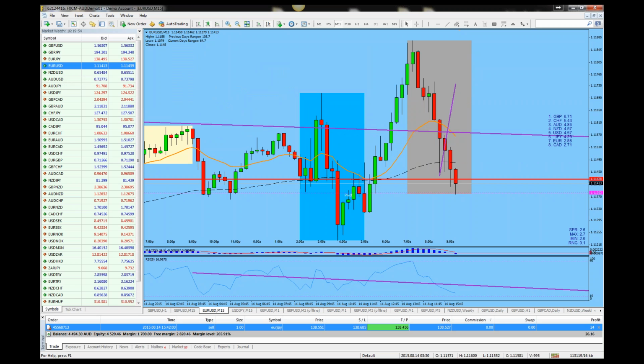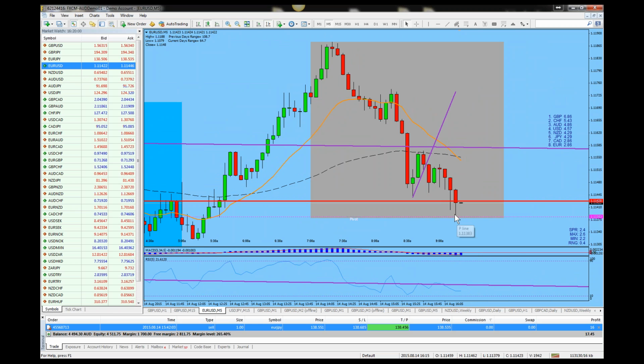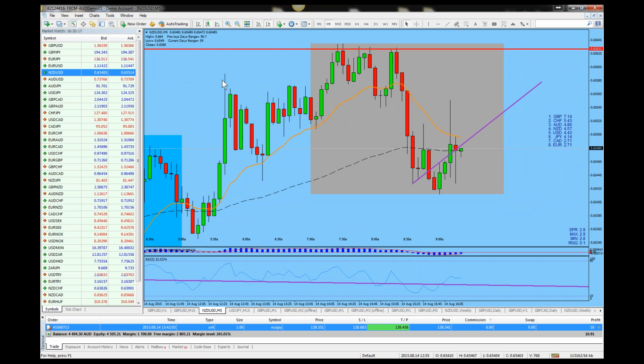Let's go back to euro dollar on the 5. That's the one that we're out of. Yeah. So that did what we expected. Now we're waiting for euro yen, which is unusual. Usually euro yen drives the euro dollar, because the yen pairs tend to all move together. New Zealand dollar.